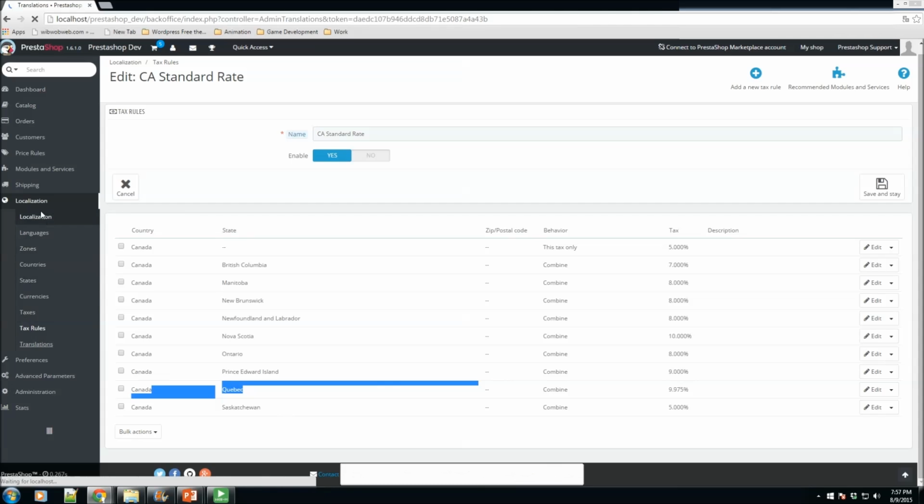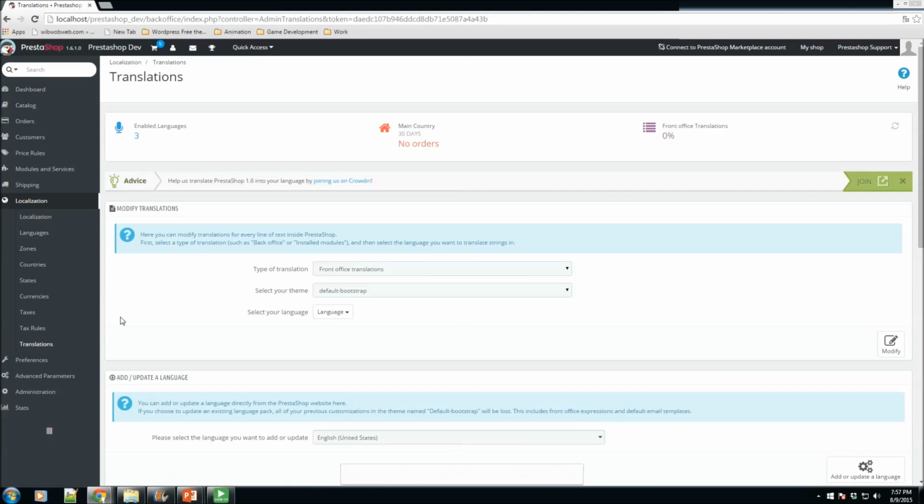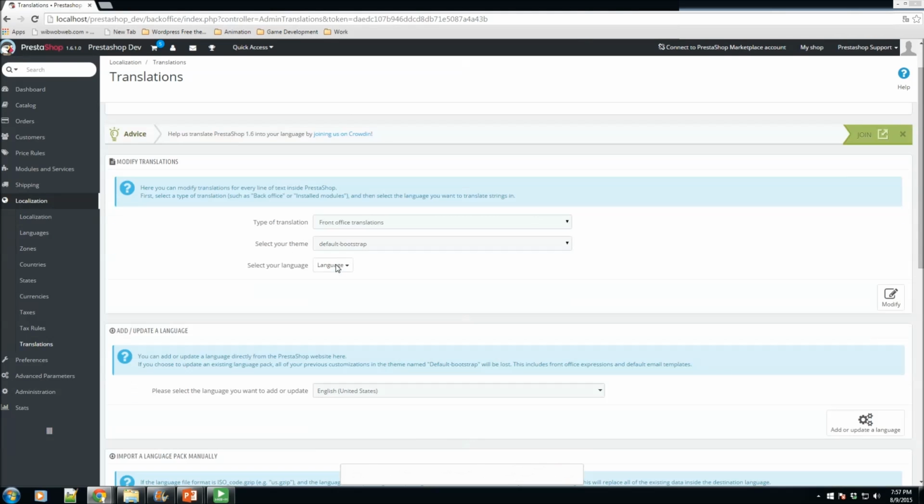The last thing on the localization we have is the ability to change the translation for our shop. Once again, many of these options are set up automatically by the localization pack. If you do decide to download those, they're pretty great. However, you always have that ability to go ahead and edit or modify any of those options.